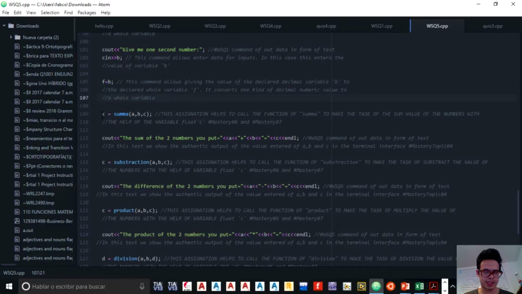Then we have this assignation c assigned to summa(a, b, c), and this assignation helps to call the function that is called summa, and to make the task of the sum of value of the numbers with the help of the variable float c, which I declare in this main function. So with this assignment, I call the function summa.